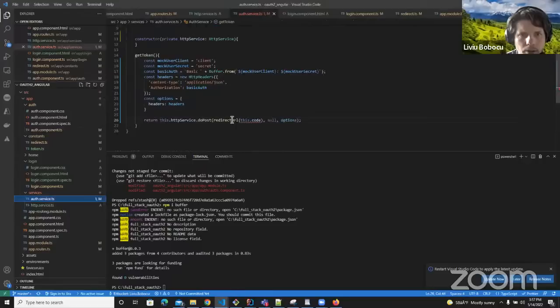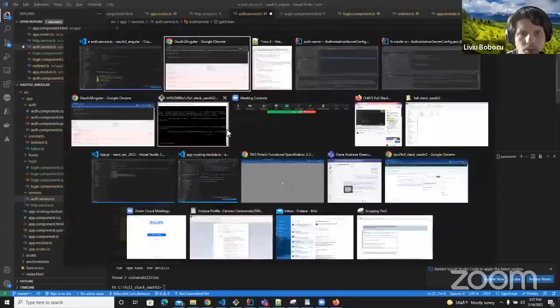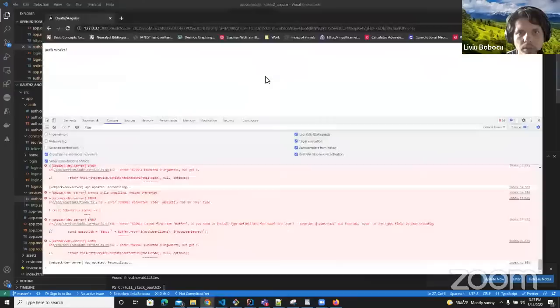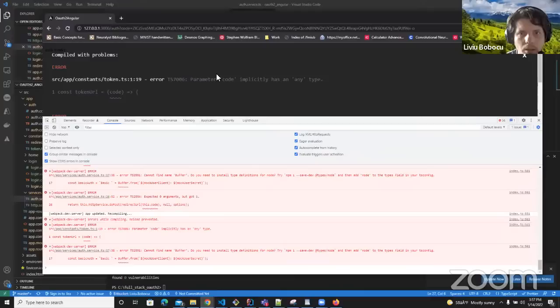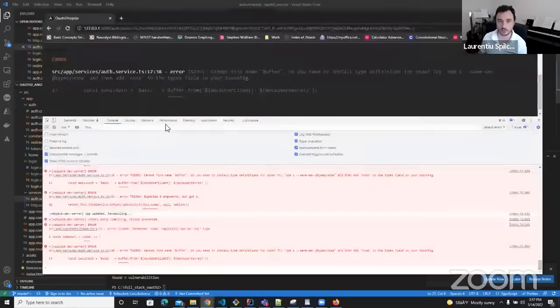So I don't want the redirect URL, but the token URL. Yeah. Okay. So right now it should be compiled. Token URL of code, and I need to save the file. We can clear the console just to make sure that we see only the CORS error when it happens. Sure, just a second.